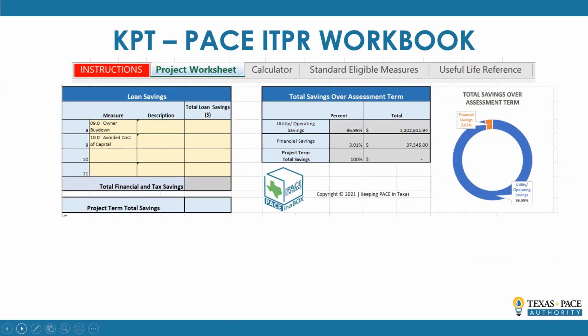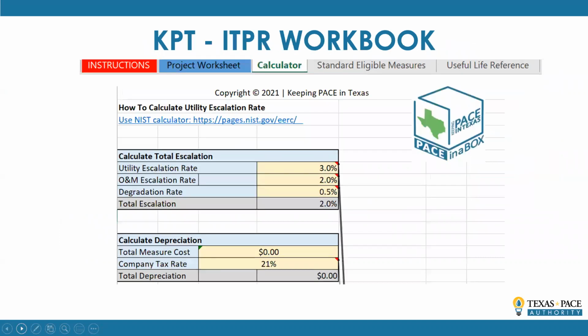And then the calculation side, the total savings of the assessment term, those gray cells are automatically calculated, and you can compare and see which portion of the savings are coming from utility and operating costs and which are financial savings. So again, kind of a provided tool for consistency, and we certainly encourage all project stakeholders to use this tool.